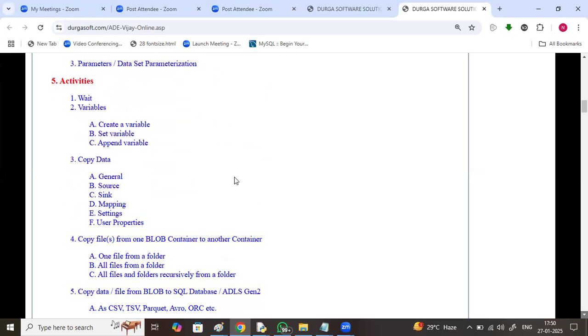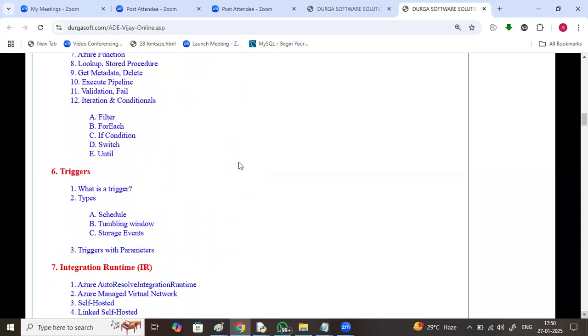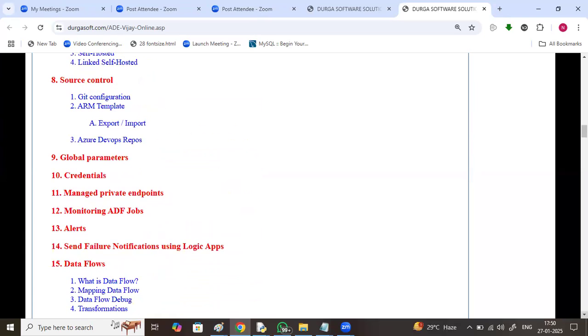Creating a variable, set variable, append variable, copy data: general, source, sink, mapping, settings. Copying files from one blob container to another container, one file from a folder, all files from a folder, copying data from blob to SQL database. Executing pipelines, validating different types of activities: filter activity, for each, if condition, switch, until. Triggers: schedule trigger, tumbling window, storage event trigger.